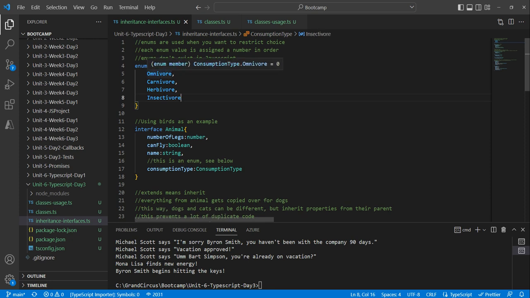Now you don't have to have it start off at 0. You can have it start off at 10 if you felt like. So here's 10, and then it will start going up from the number you say. So this is 11, this is 12, this is 13. You can do that. You can't put them out of order, but for right now, let's just leave it like this. So omnivore is 0, carnivore is 1, etc. And these are the only things you can pick from. So I put that as a type here, and so now this is an animal.